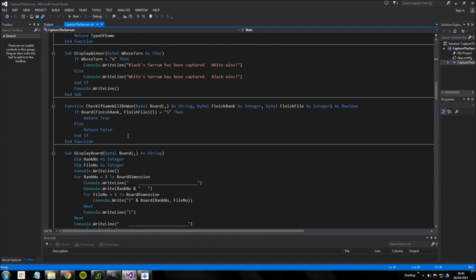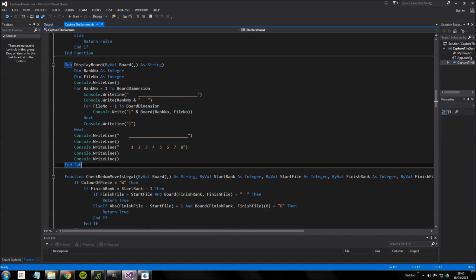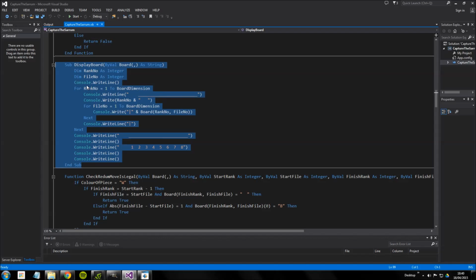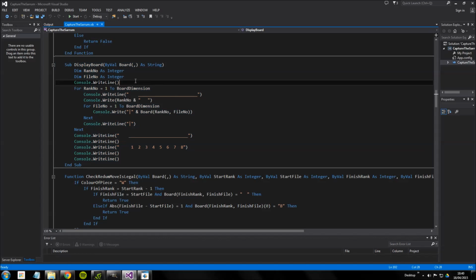So if we scroll down, this is around here. So it's not too big. There's lots of console.write lines in there. So again, like initialize board, we have two variables being declared at the start, rank number and file number. So these are going to be stepper variables, just like they were in the old one. So we have console.write line just to clear a space above where the board's going to be printed, and we start the main area, which is these for loops. So one for loop here and one for loop here.